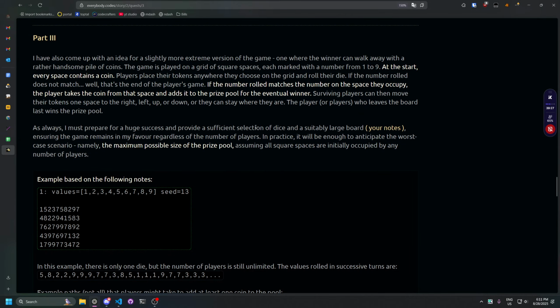Finally, for part 3, the game is played on a grid of squares. Okay. Fancy. Each from 1 to 9 at the start. Every space has a coin. Players place their tokens anywhere they choose and roll their die. If the number rolled does not match, then the player dies. If it matches, they take that coin, and then they can move 1 in any direction.